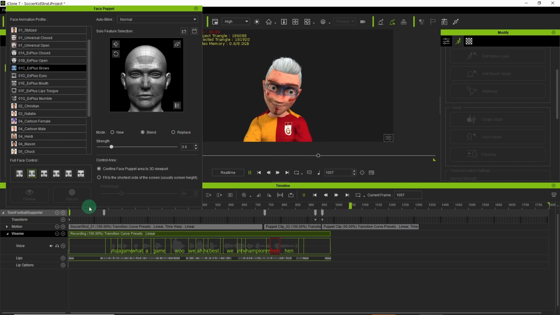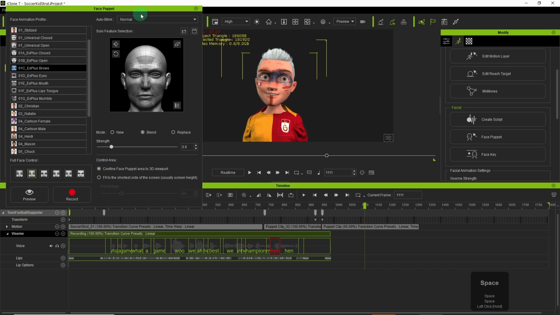And that gives you an idea of what the face puppet can do. And obviously you can drill down into further detail to the eyes, the brows, the nose, the mouth. You can squint, you can even make your eyes go cross-eyed.